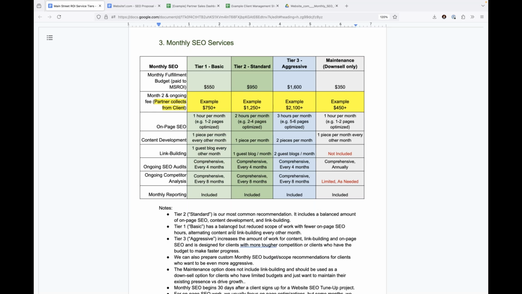The biggest difference here is we do provide all of the same services in each of these tiers, but the frequency, or how aggressive we're going to be, changes based on each tier. For example, with on-page SEO, we may spend about an hour per month optimizing the website, getting in there, acting on our audit findings and our gap analysis findings. At tier 2, that increases to 2 hours, and at tier 3, that increases to 3 hours.